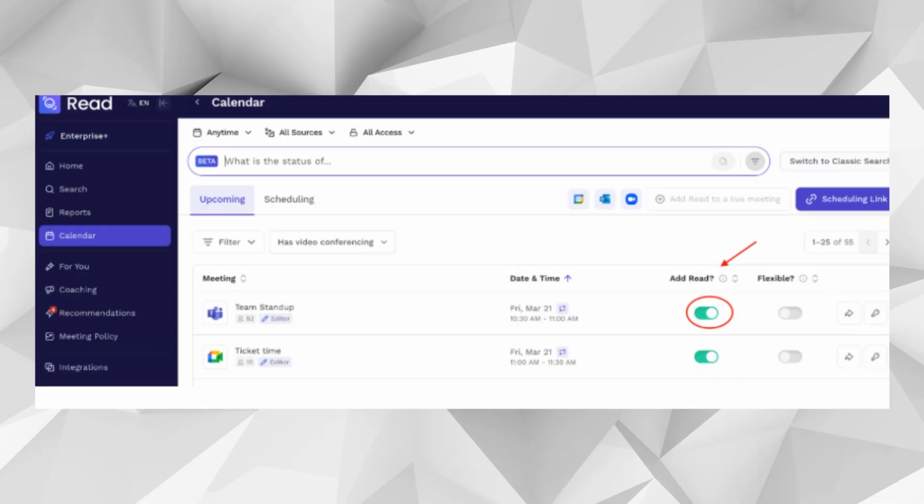Now, choose the option to remove, uninstall, or disable the app, depending on what option is available on your Teams version. Confirm the action if Teams asks for confirmation.